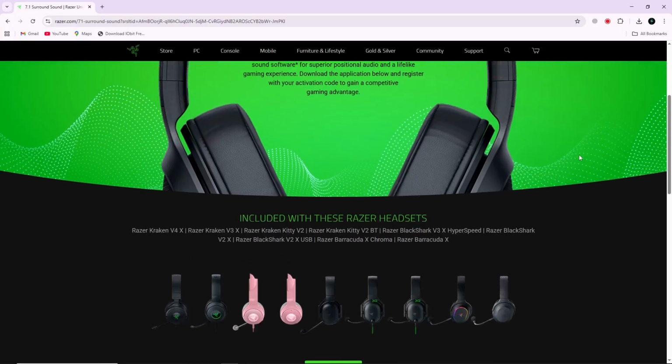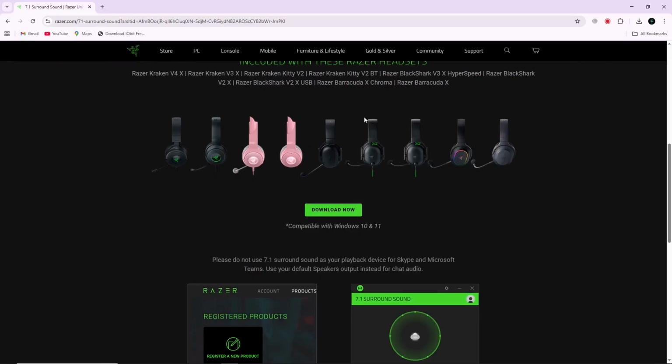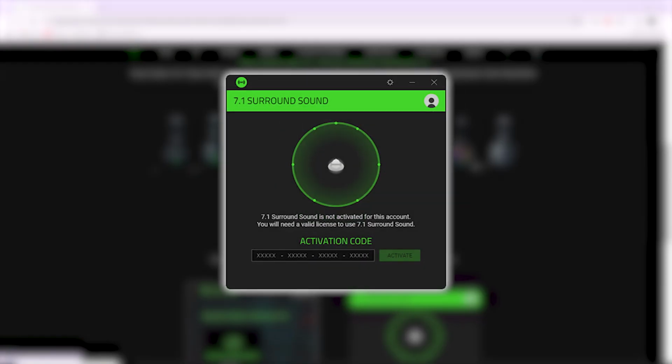Next, open your web browser and go to the Razer 7.1 surround sound download page. Download the installer and run it. Once the installation is complete, launch the app. Once you are logged in, the software will ask for the activation code. Type in the code from your card and click on Activate.